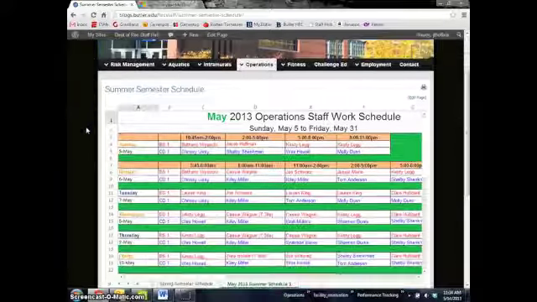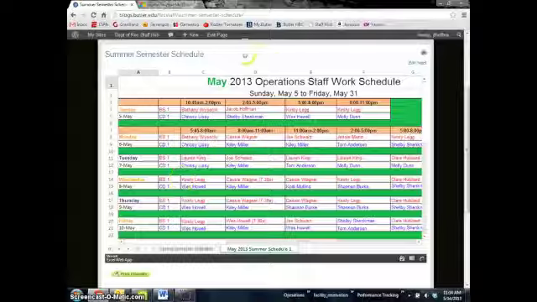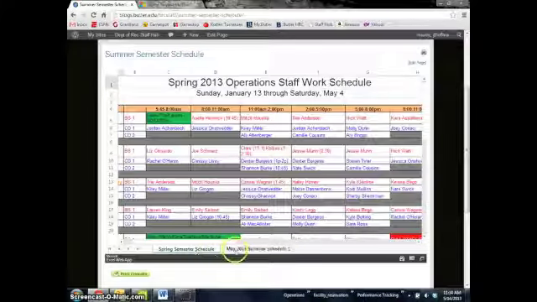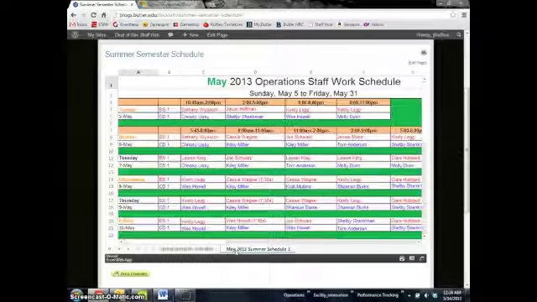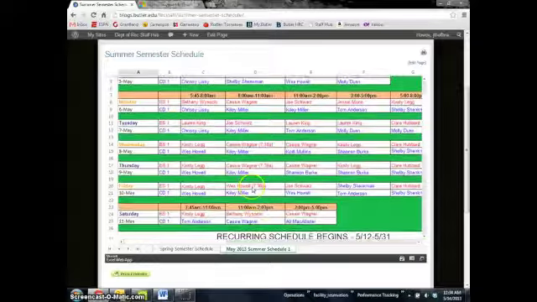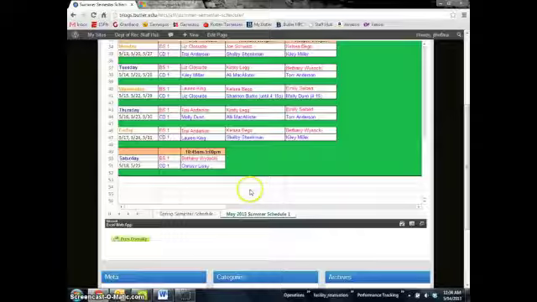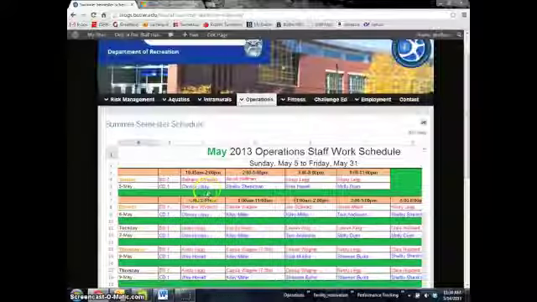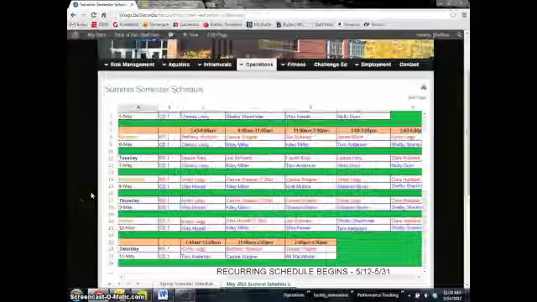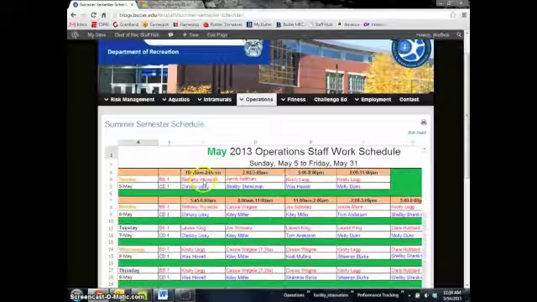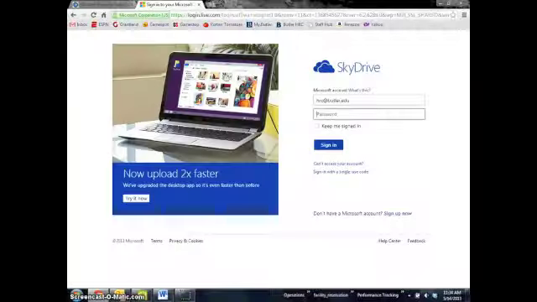Skydrive. So Skydrive is probably the most confusing part of the website, but really it's not hard once you get used to it. If you want to embed an Excel file like this, which I highly recommend you do as much as possible because it's easiest to save these files instead of having to go through the website, we need to use a program called Skydrive. It's set up by Microsoft. It's got a separate login, so we'll go to that here in a second.